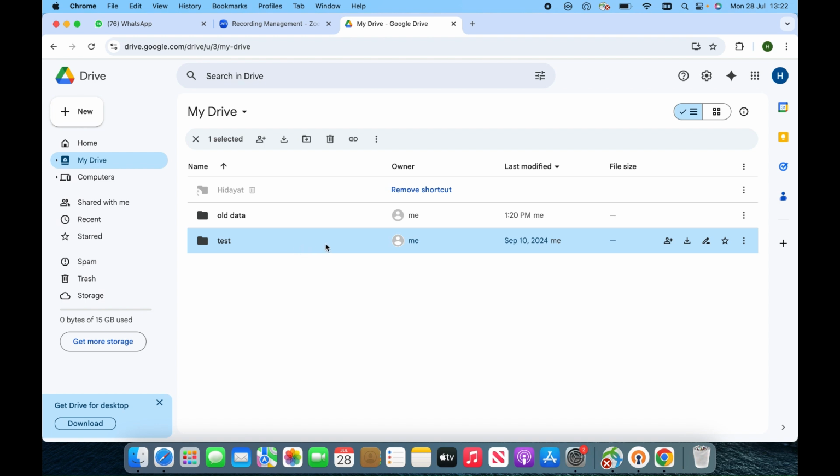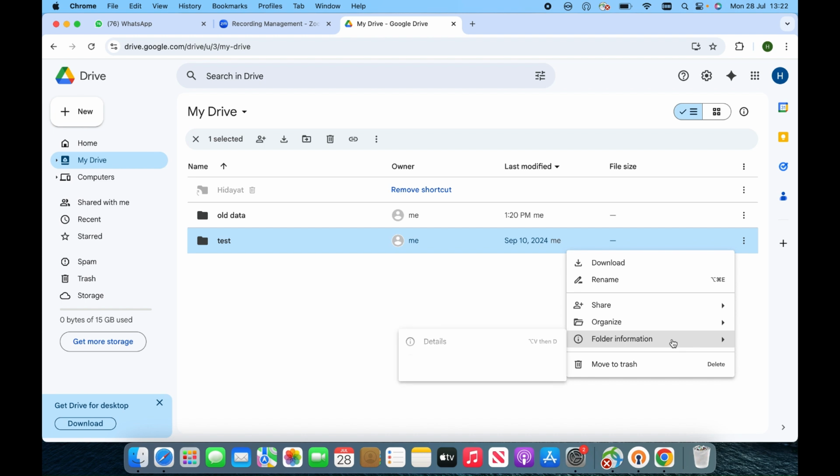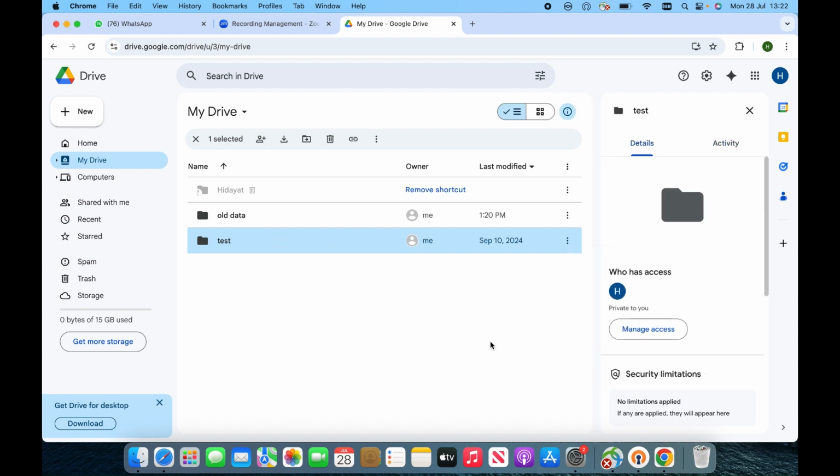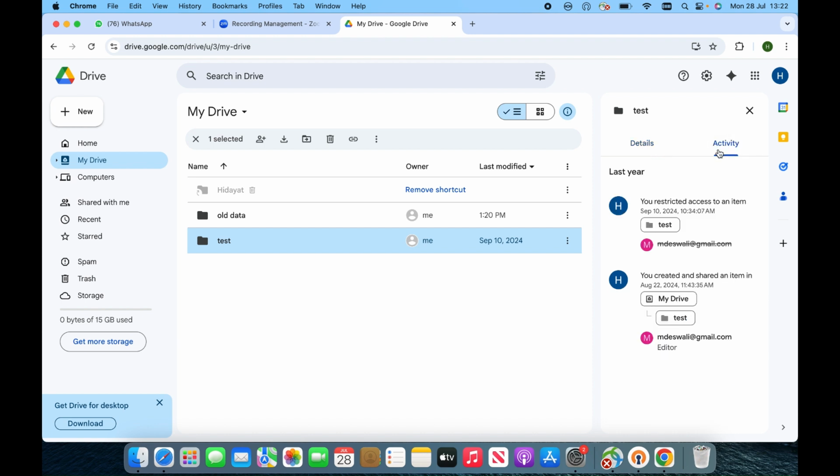So once you have the folder, you have to click on the three dots, then click onto the folder information, then you have to click onto the details. You have all the details available here, but our main target point is the activity. So what type of activity was performed over this folder.